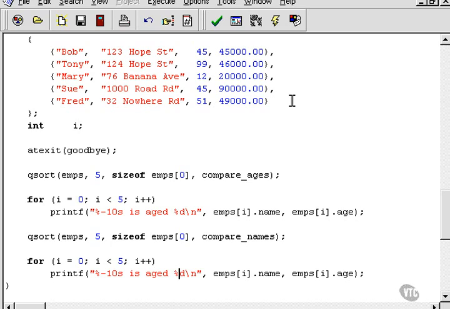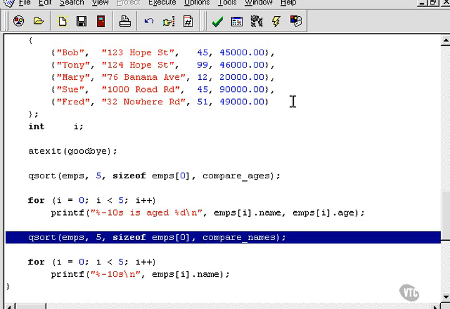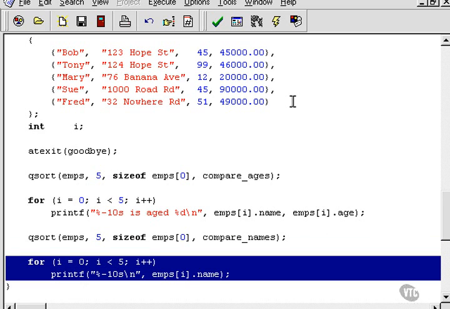And let's see if we can make the output look the same. No, that's just going to say Fred is named Fred, so that's a bit silly. We'll just have Fred like that. Okay, so we do another qsort. We sort the list a second time, and this time we sort it by name, and then we print out all the 5 names. Okay, so let's have a go at that.